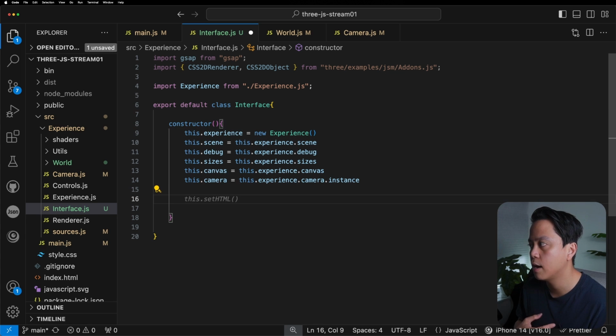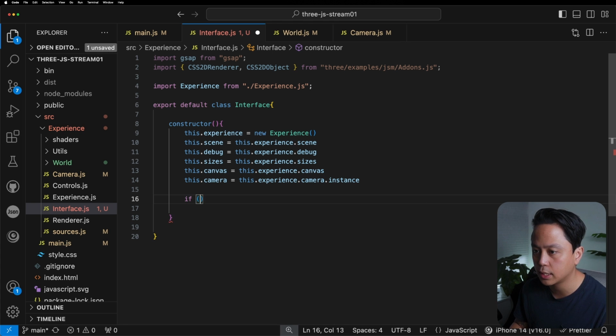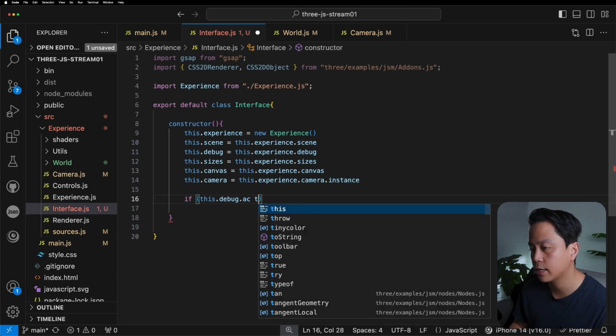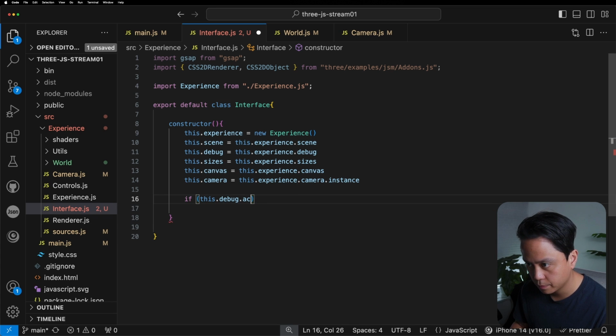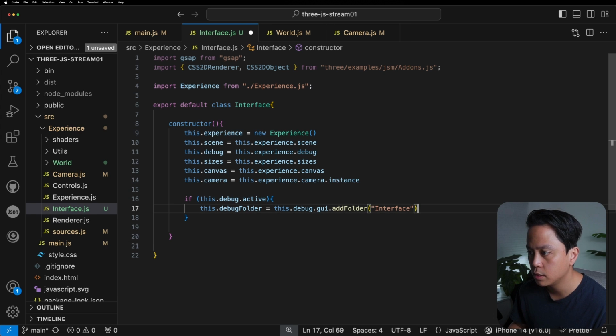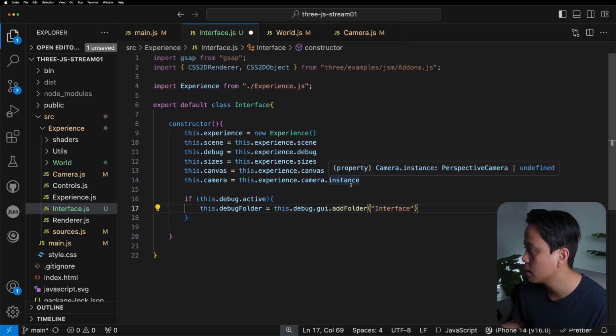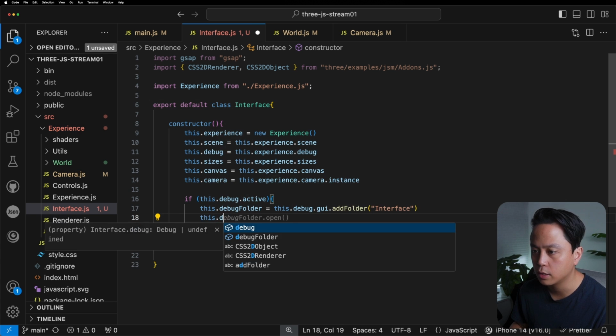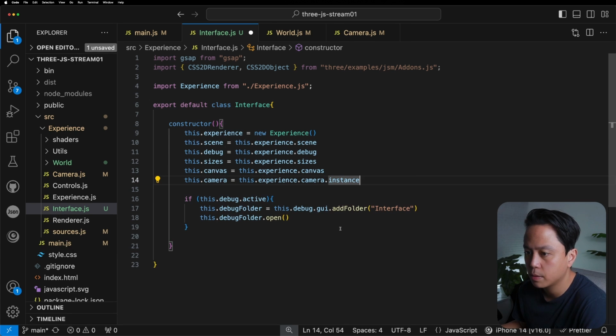We are going to have a couple of things here because we have a debug. We need to set that up. If this dot debug dot active, we'll want to create that folder, which we did before. This debug folder equals debug GUI add folder interface. Cool. And just open. Great.